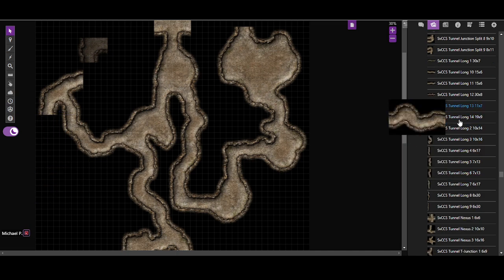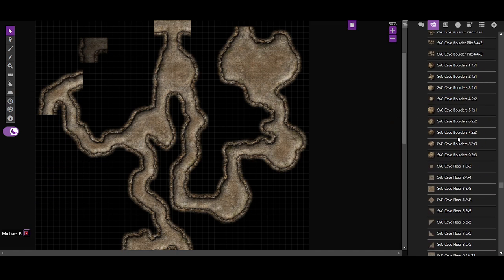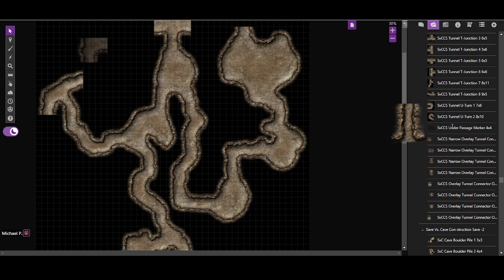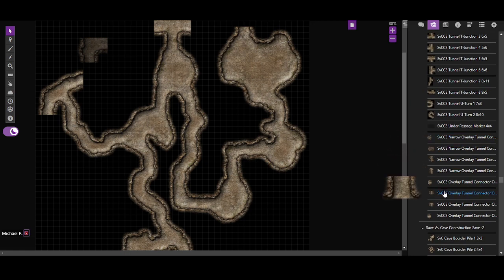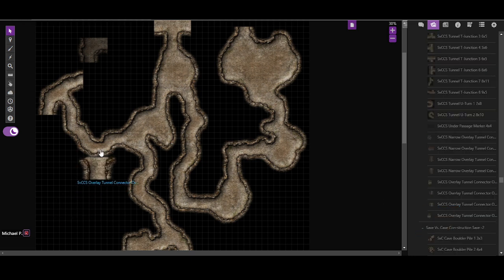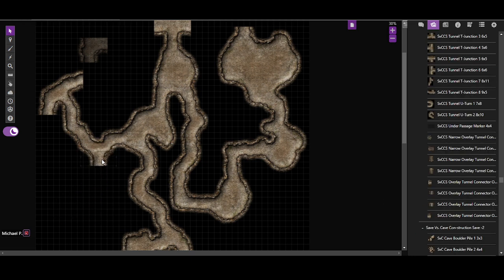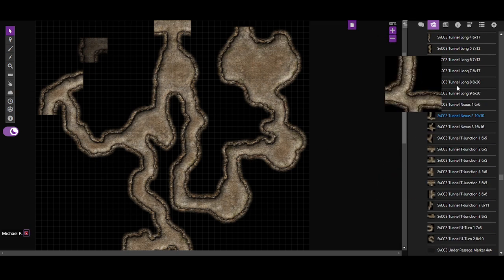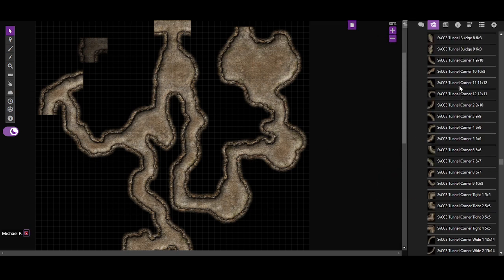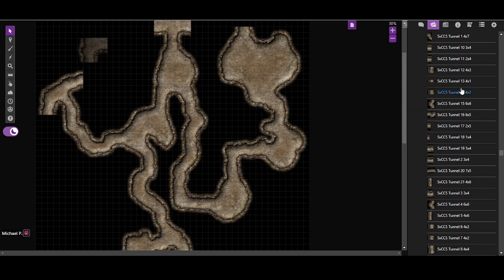Okay, let's go find those overlays. Nope. These are nice. This path doesn't have a natural connection to it. Well, now it does. But yeah, those are always fun. So let's see. Where did those overlays go? Where have all the overlays gone?